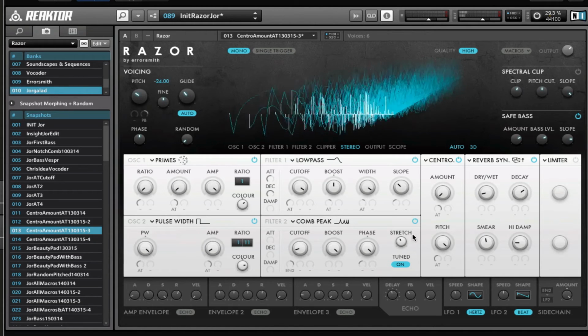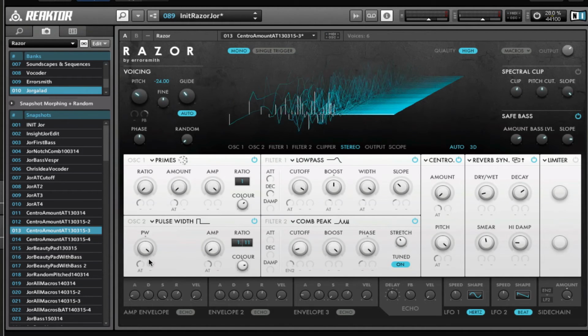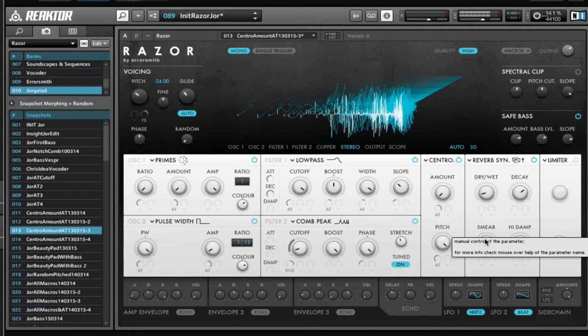Right, but then we get into the Aftertouch stuff, and the Aftertouch is on a lot here. It's on the prime amount, it's on the pulse width, it's on the amp of the second oscillator, it's on the cutoff here, on the boost, on the width, and it's also on the central. And this is going to be the biggest deal, because when I press my key harder now, because that's Aftertouch, it will turn up the amount and turn down the pitch, and it will sound like this.